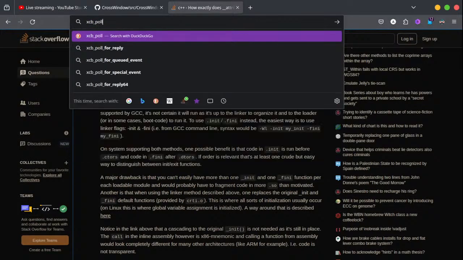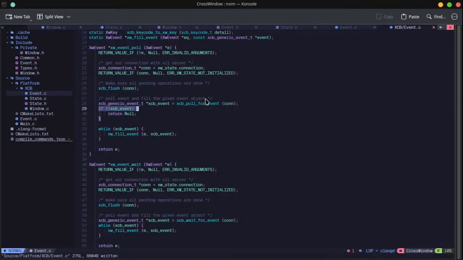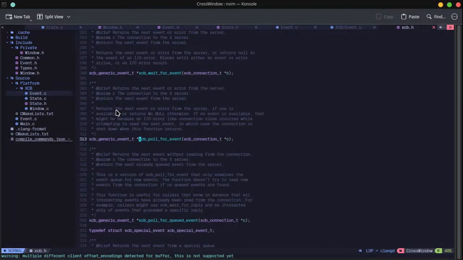XCB poll for event, I think I can just jump to definition. It returns the next event or error from the server if one is available, or returns null otherwise. If no event is available, that might be because an IO error like connection close occurred while attempting to read it, in which case the connection is shut down. Poll for queued event is a version that only examines the event queue for new events. The function doesn't try to read new events from the connection. It is useful for callers which know in advance that all interesting events are already read from the connection.